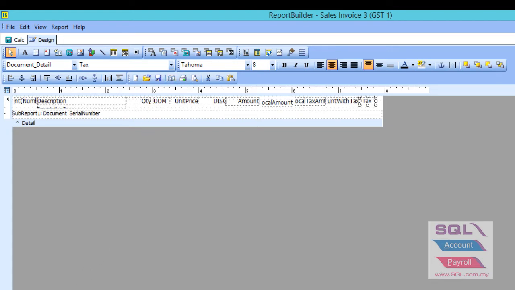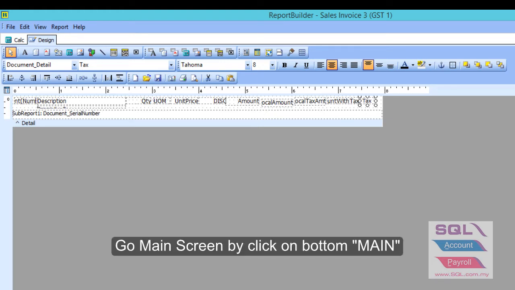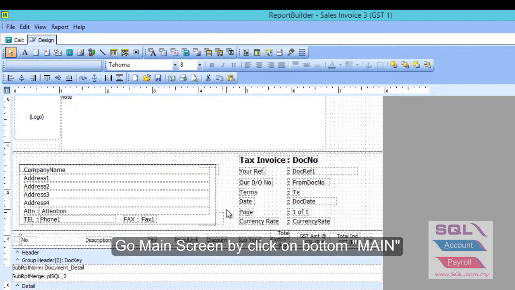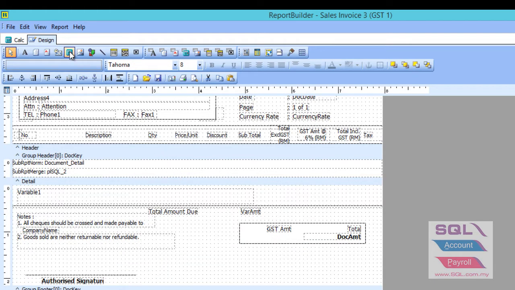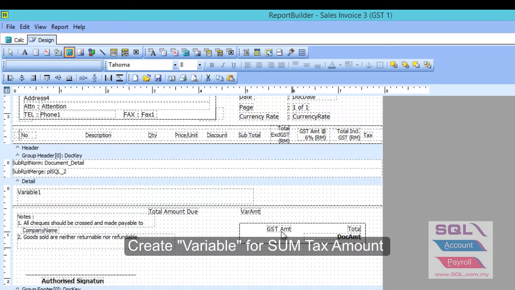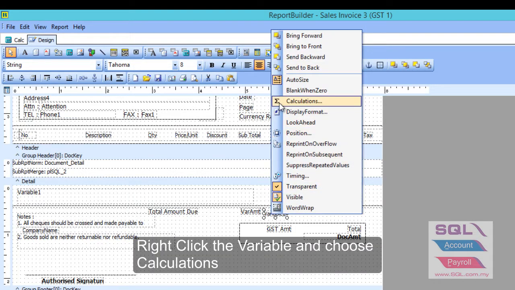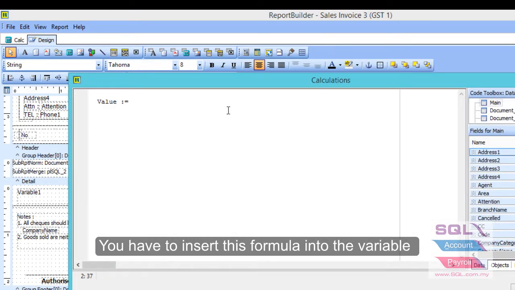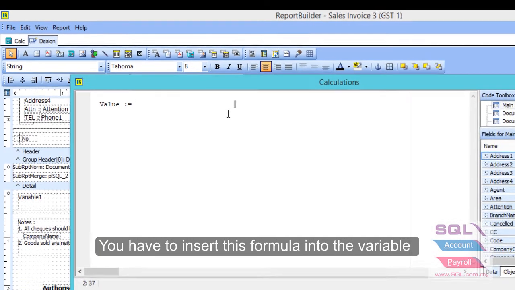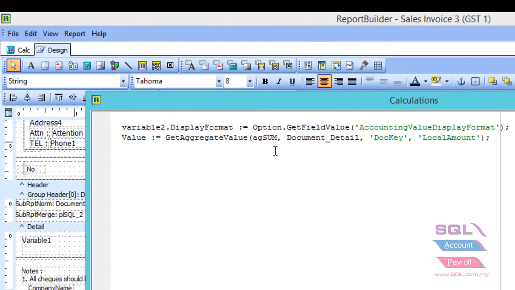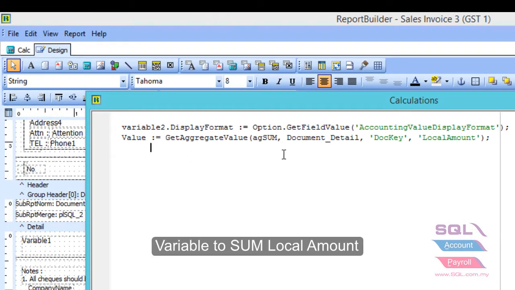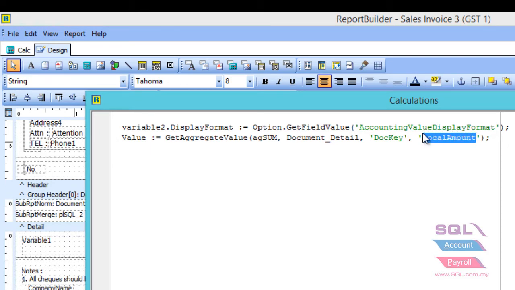Once we are done with this DB text, I will show you how to do the sum for all these columns. So let's go back to the main screen, and then we have to create a variable. We press on the variable and click on here. We have to right click, calculation, to do the special formula for this variable. This is the special formula to do the sum for local amount, so you have to type it exactly. Once you have done, just click on OK.